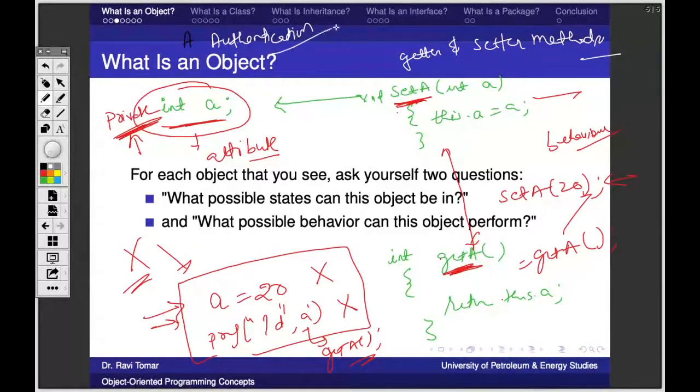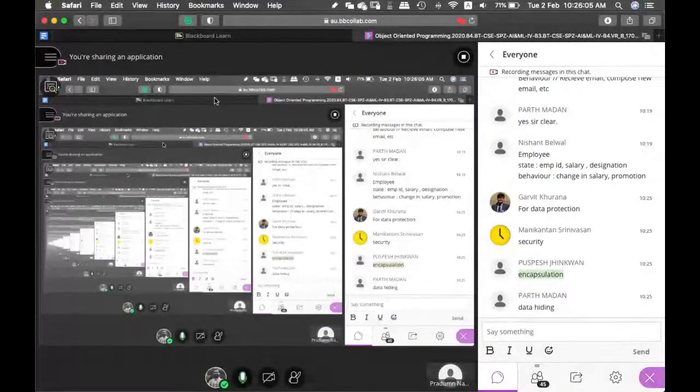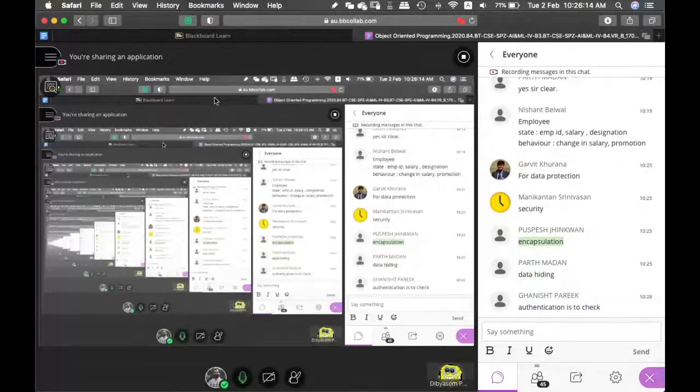authentication and authorization. Can anyone tell me the difference between these? Authentication and authorization. What is the difference between authentication and authorization? What is authentication?